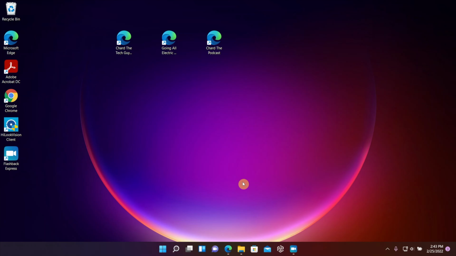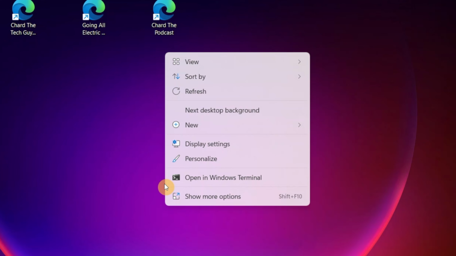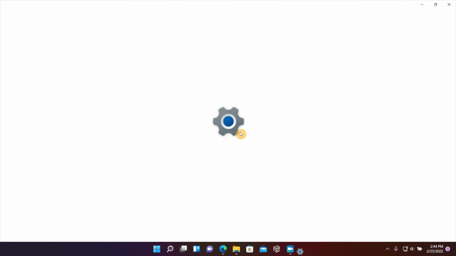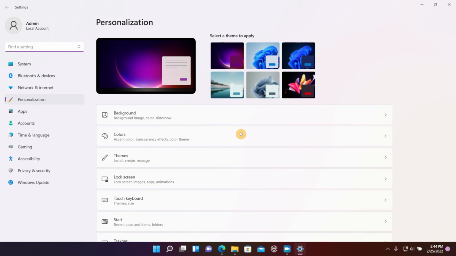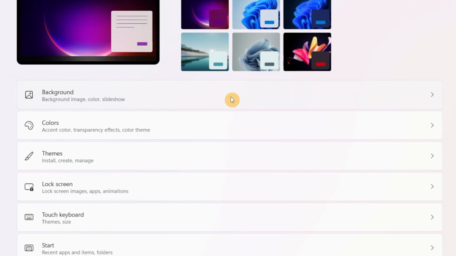Okay, so in this video, we're going to talk about the desktop background in Windows 11. You can change the background to whatever you want it to be. Now, this is set on a theme background, but if you right click on the desktop, you can go into personalization, and this is going to show you how you can change your background. It's the first one on the list.